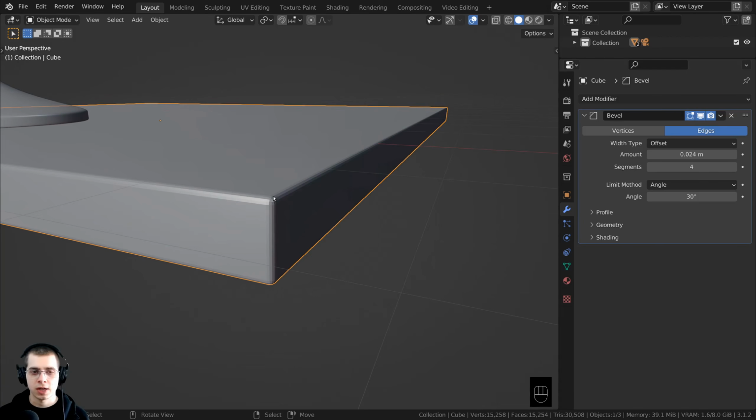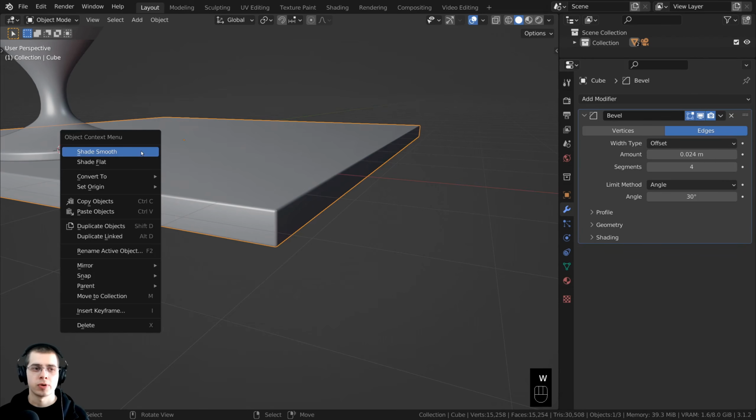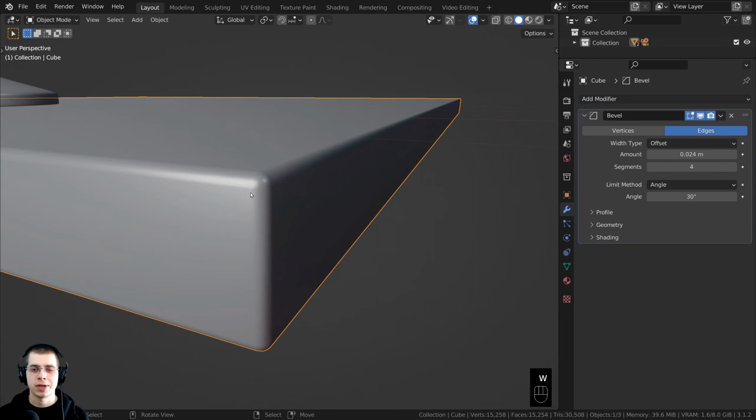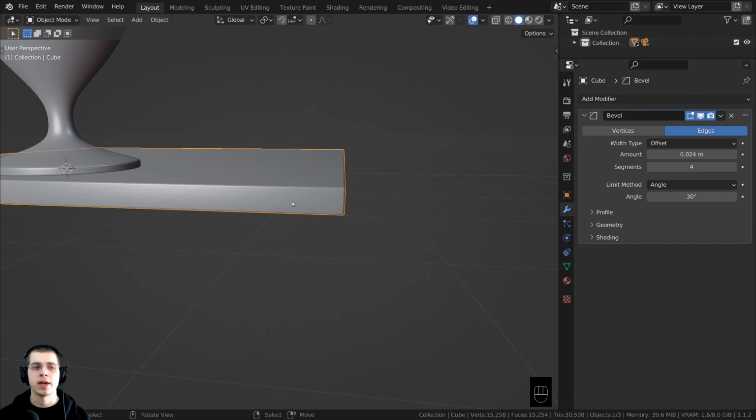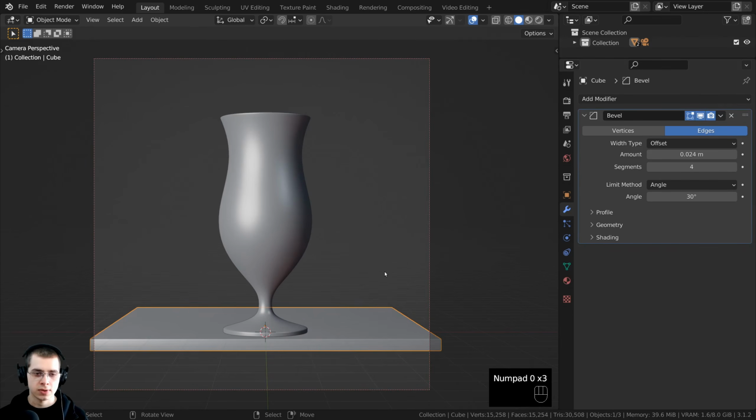And then again, using the object context menu, we can shade this smooth just like we did with this object. We're going to shade that object smooth, and now you can see there's a nice little bevel there on the edge of that piece of wood. All right, press 0 to go into the camera view, and that's looking pretty good.